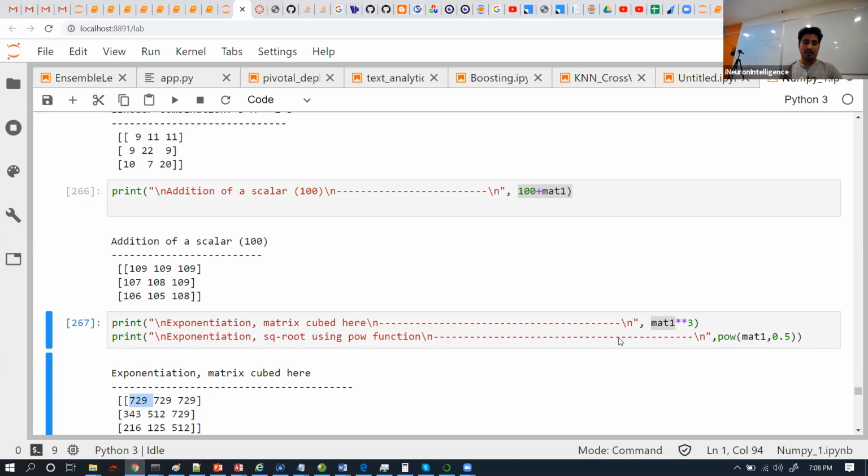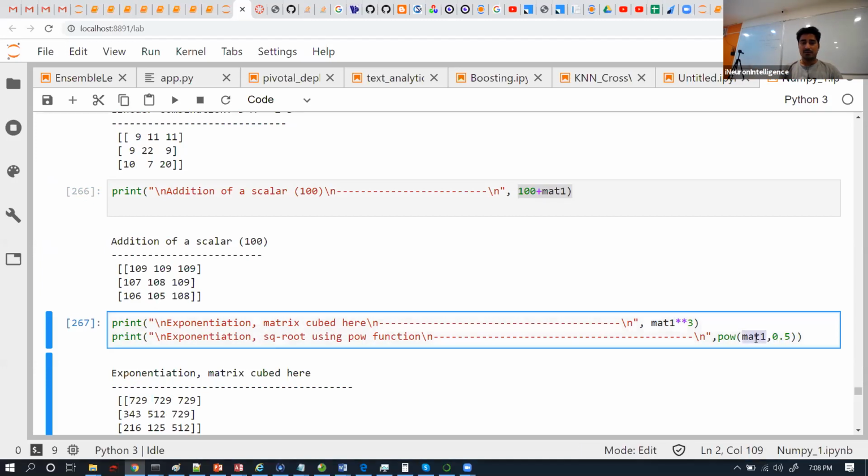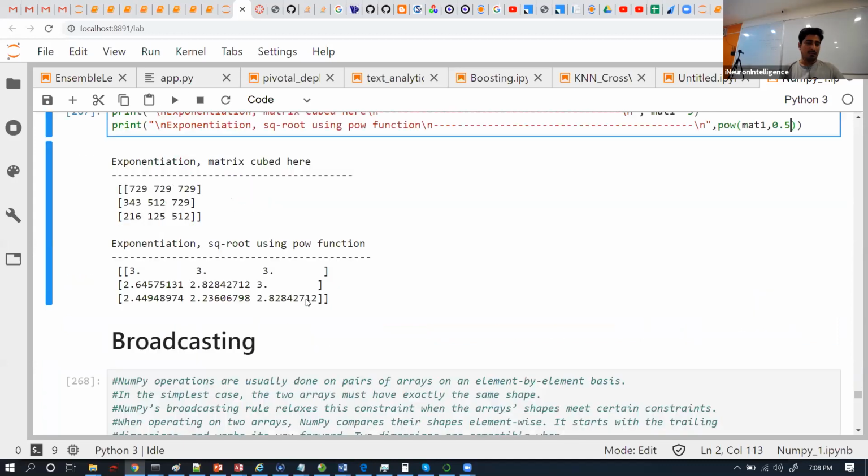Again, there is a function called pow. The pow function takes a matrix as well as the power, whatever power you wanted to give. I'm giving a power of 1 by 2, meaning I wanted to find the root of every element, and that is fine. I will be able to get that.